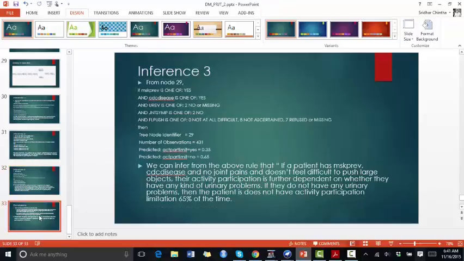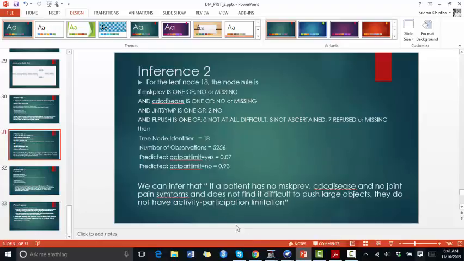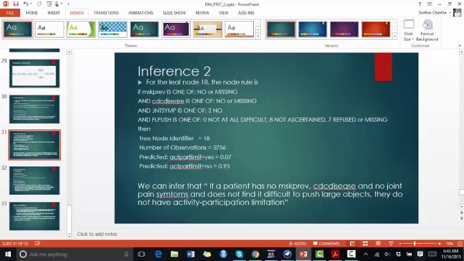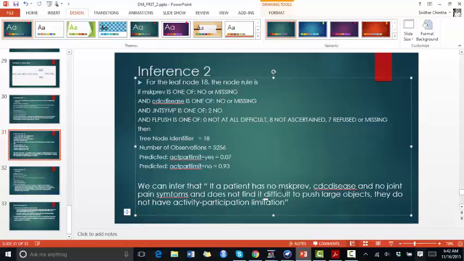And for the last inference, let us look at node 18. So in this inference, we can conclude that if a patient has no musculoskeletal prevalence and no CDC disease and has no joint pain symptoms, and he does not find any difficulty in pushing large objects, then that particular patient does not have any kind of activity participation limitation.